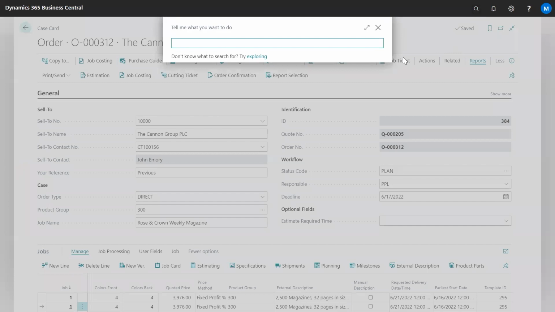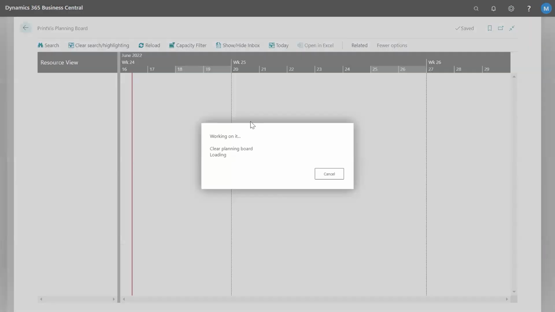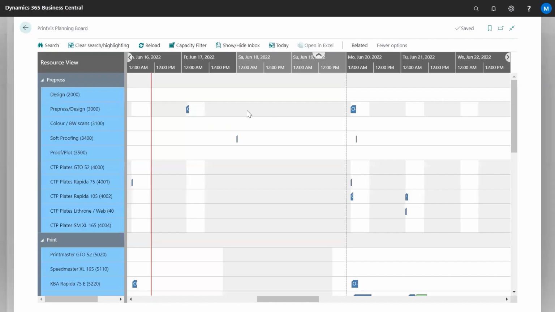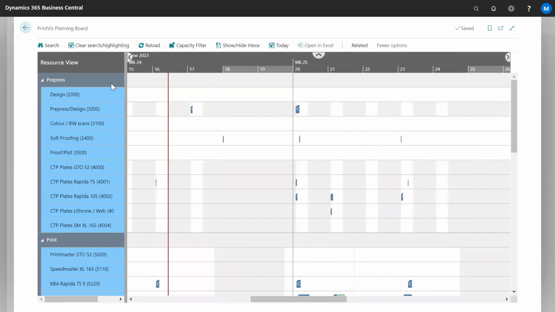I'm going to show you another aspect of the planning, which is the PrintVis planning board, which is a Gantt chart you may be familiar with. And this is just a visual way to look at the jobs for the work week. You can zoom in and out on the day. You can see I have quite a few orders here.